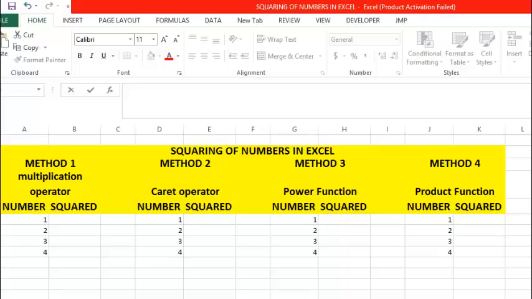Hello everyone, today I'm going to take you through squaring of numbers, and I'm going to discuss four methods in which you can get the square of a number in Excel. The first method is what we call the multiplication operator. The second one is the caret operator. The third one is the power function, and the fourth one is the product function.